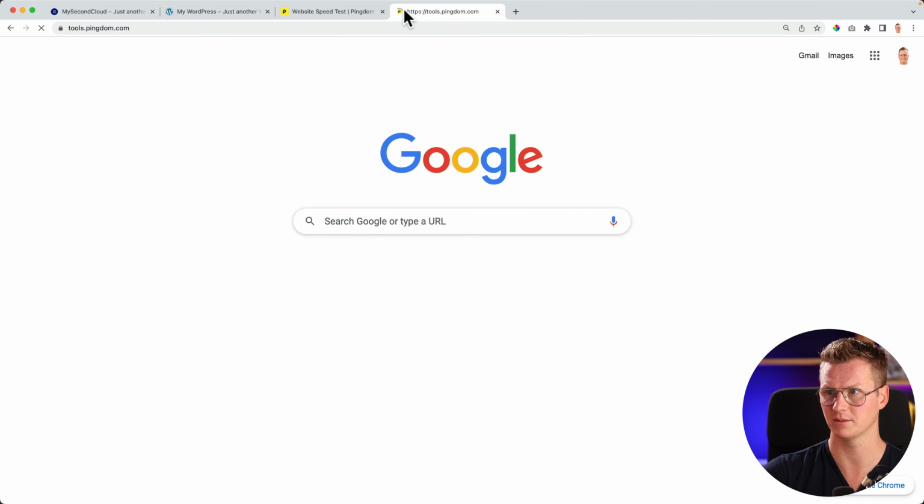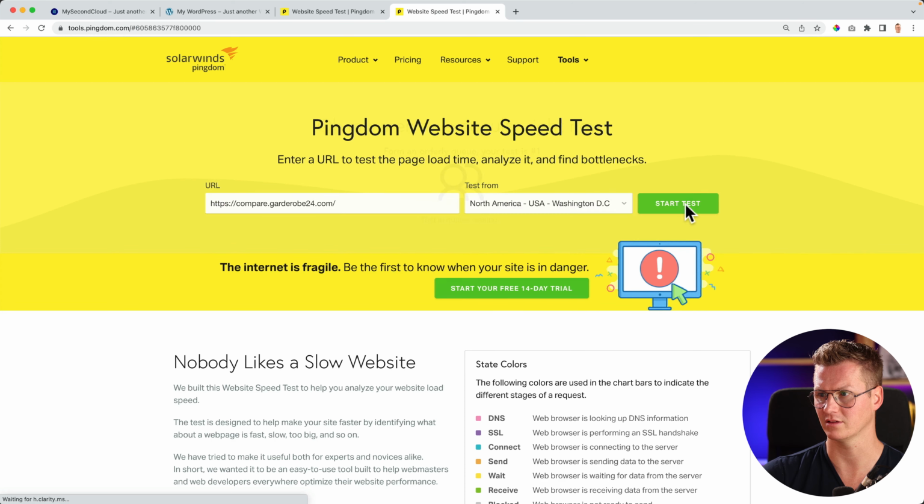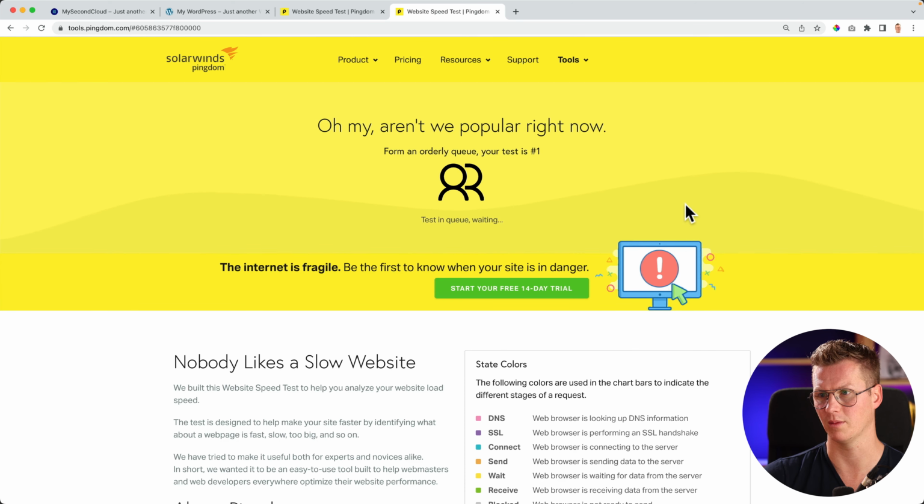Let's go to the other one. SiteGround, tools.pingdom.com, Washington, DC. Paste it, start the test. Oh, they are so popular. We have to wait.